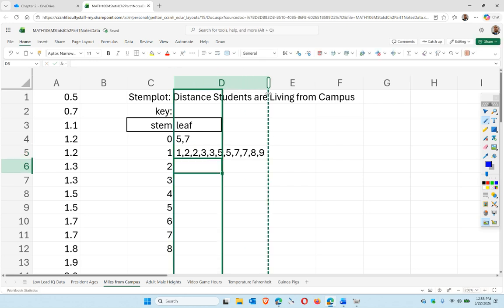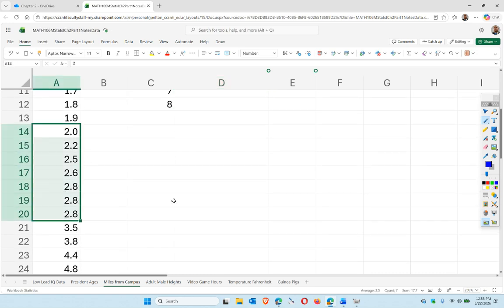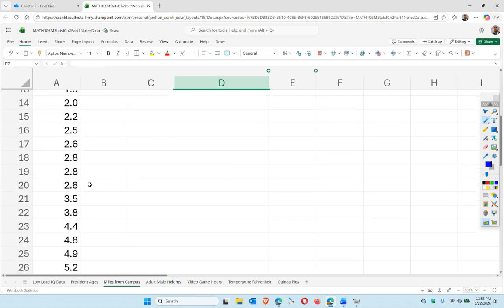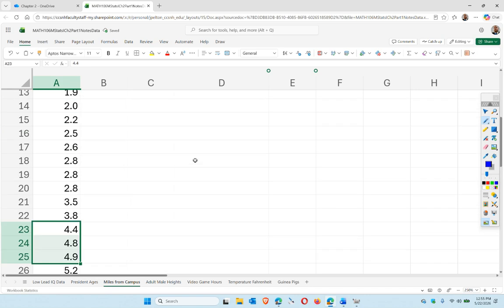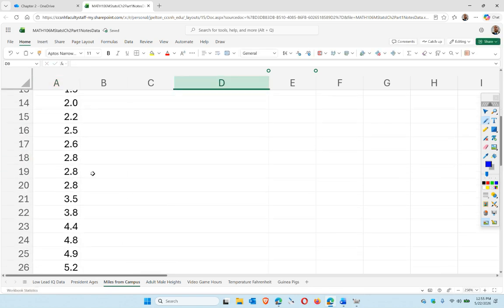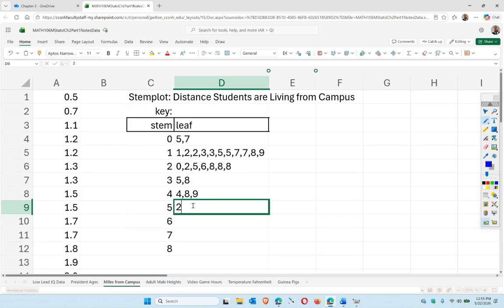We'll make this bigger. Okay, we'll look at the 2s. There's my 2s. Not all that many of them. So we have 2, 2.2, 2.5, 2.6, 2.8, 2.8, 2.8. 3s, we have 5 and 8. 4s, we have 4, 8, and 9, and then 5s we have 2, 5, 7, 8. So 6 and 7 we have nothing.